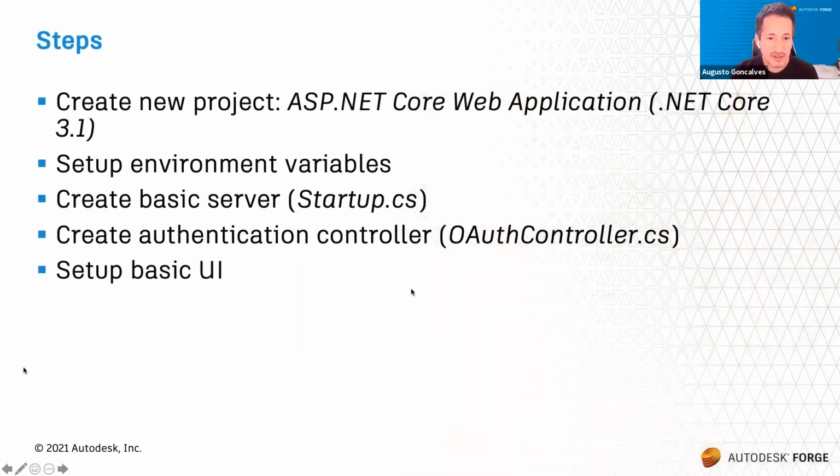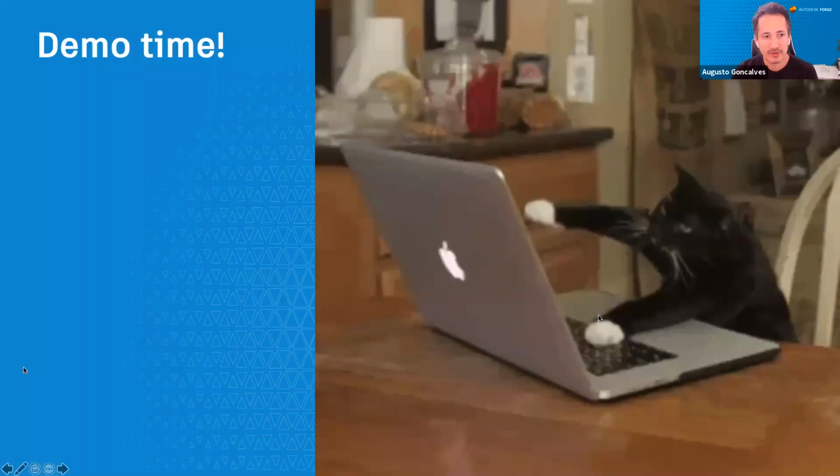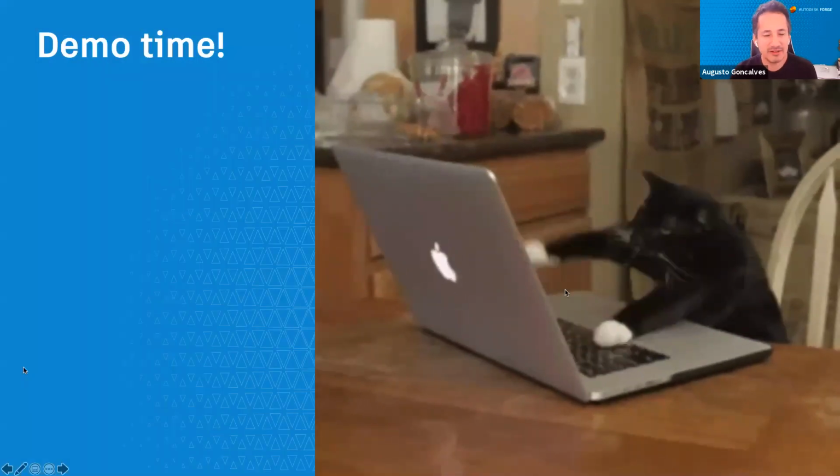All right, so let's go. On this step, we're going to create a new project, ASP.NET Core Web Application. We are going to set up the environment variables, create a basic server, authentication, and the basic UI for the application. Let's see how we can complete those steps.